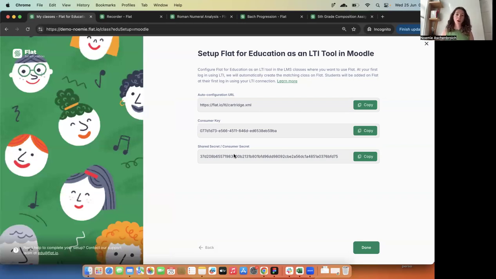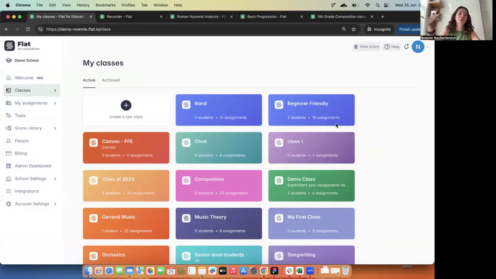I will send you our help page for Moodle after the call so that you have all the steps listed. Once you copy these into your Moodle, the integration is done, and you can import all of your Moodle classes directly into Flat for Education, allowing everyone to have access. The good thing with the Moodle integration is that it synchronizes all the users in a class, and it also brings all the grades and comments back to Moodle once you complete an assignment, grade something, or work with your students on something.